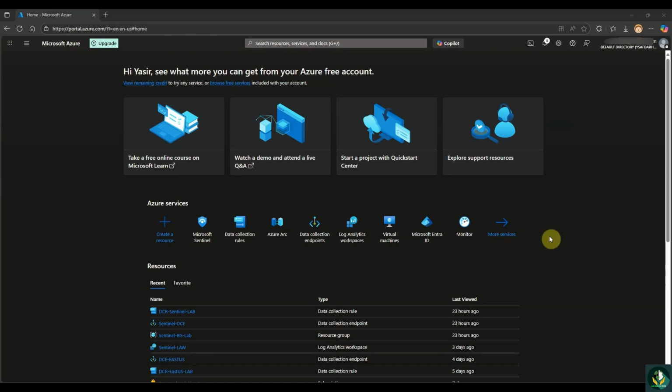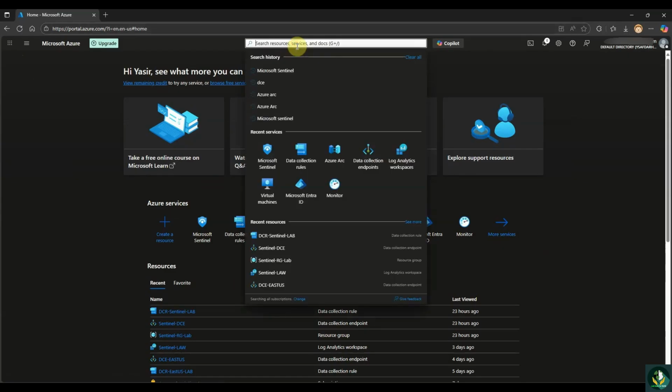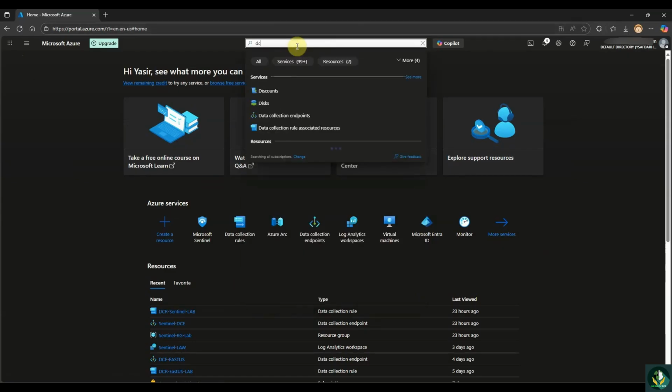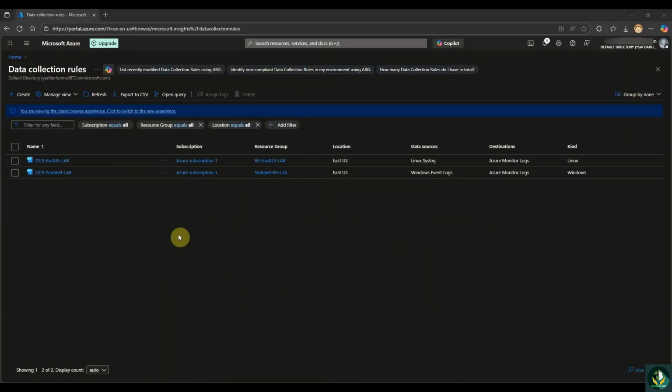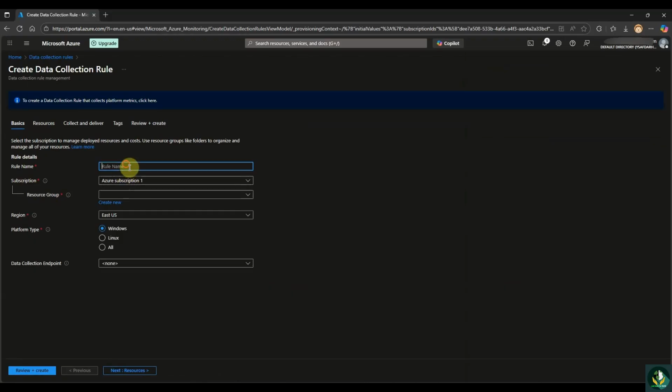All right, let's head over to the Azure portal and configure the DCR for Ubuntu step by step. In the Azure portal, go into the search bar and type DCR and click on Data Collection Rules and click Create to add a new rule. Here we will name it DCR Sentinel Ubuntu Lab.